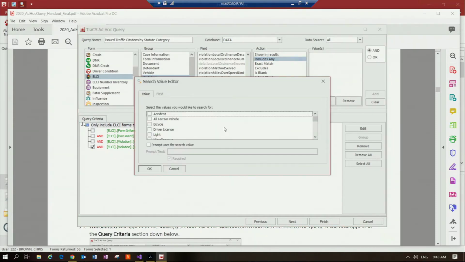We're going to parameterize this value. To make this value a parameter, and therefore dynamic, meaning that it can be changed each time the query is run, check the box next to prompt user for search value. Go ahead and enter a prompt that will pop up each time the user runs the query to tell them what to enter for this parameter. Enter something like select statute categories.